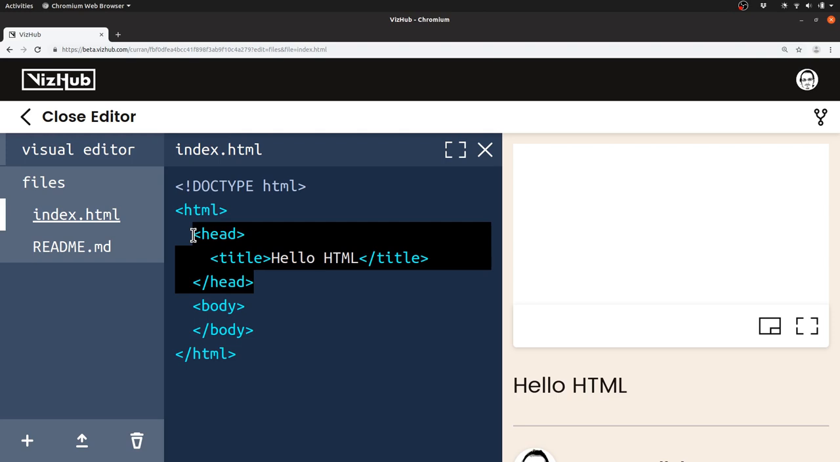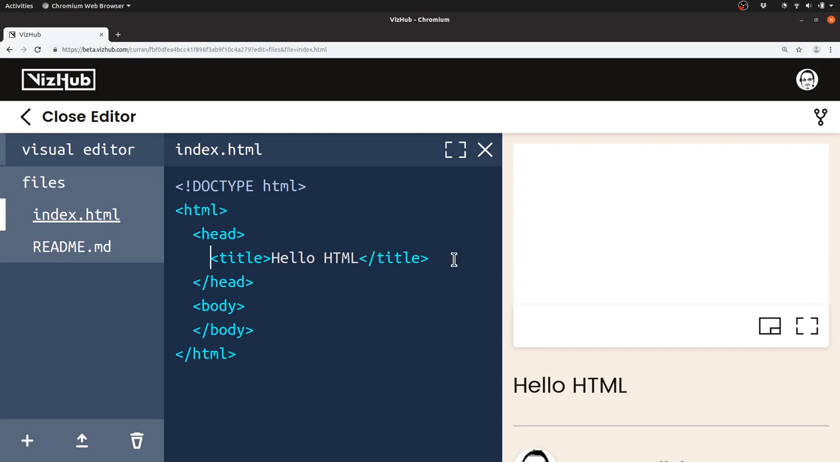Things that you can't see directly on the page but have some impact on the page go inside the head. For example, the title tag sets the title of the page. If this were a file on disk and you were to open it up, this title would go in the tab of your browser. But in VizHub, the title goes right here. That's where it ends up.